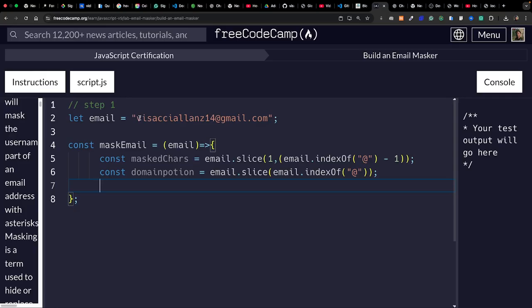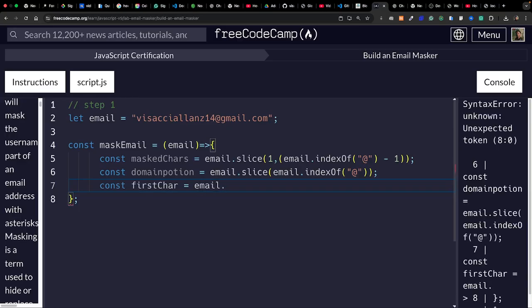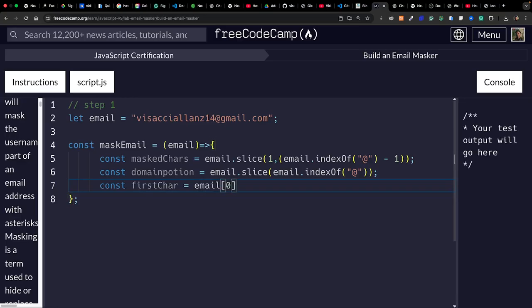We need the first character of the email, and then the last character, because they have to be included in the email portion. So we're going to say const firstChar equal to email at the index of 0. So here we grab the first letter of the email.